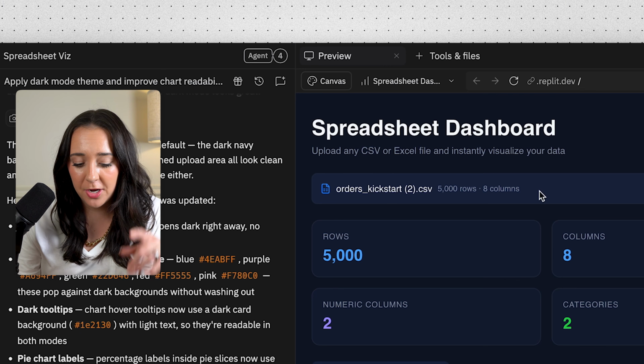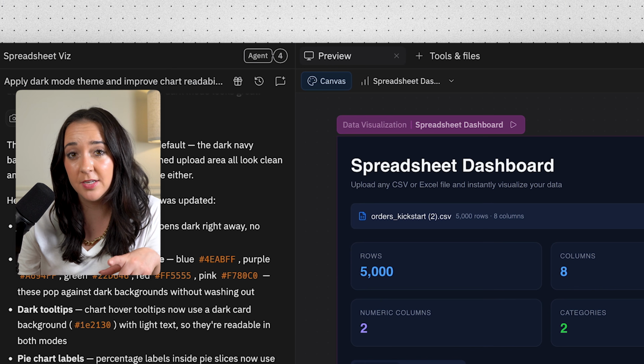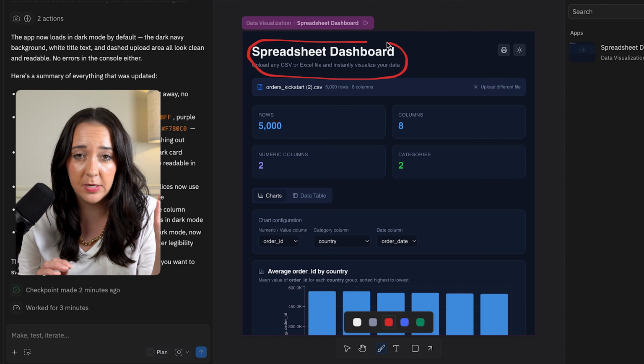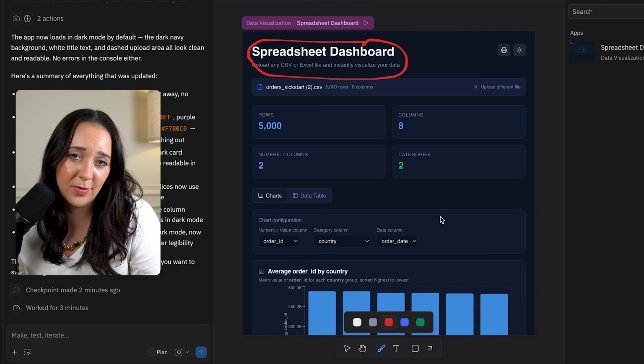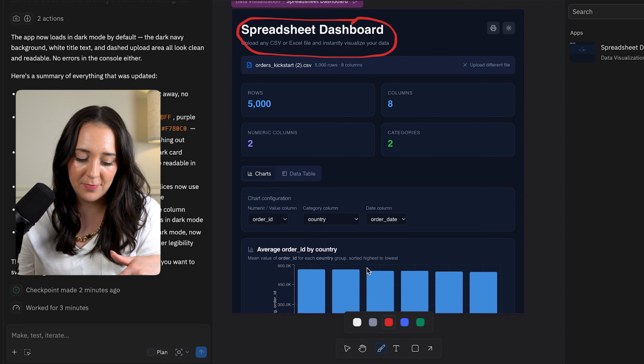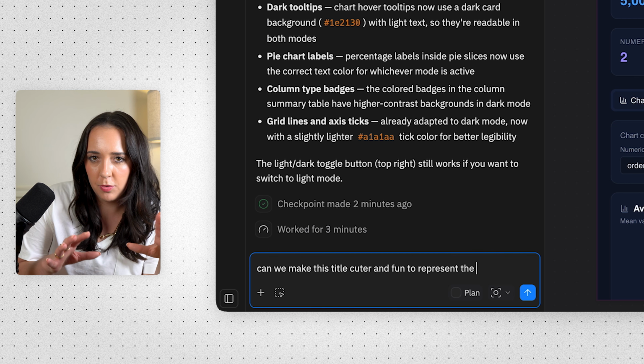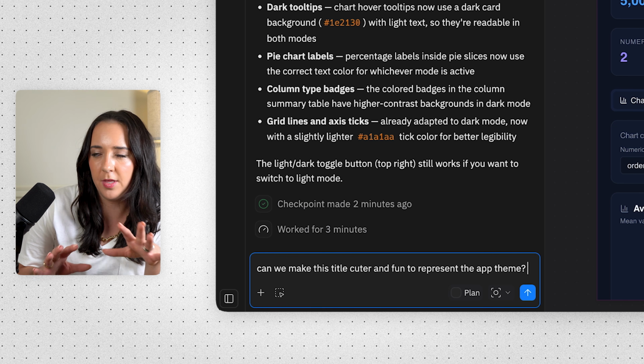By the way, I'm actually going to go into the canvas right now and I can look at different variants of the UI, and I'm going to circle this spreadsheet dashboard title and see if we can change that. And I'll be honest, I don't really know what we should change it to. I'm kind of just having fun with this, so I'm just gonna leave it up to AI. I'm gonna say, can we make this title cuter and fun to represent the theme of the dashboard?